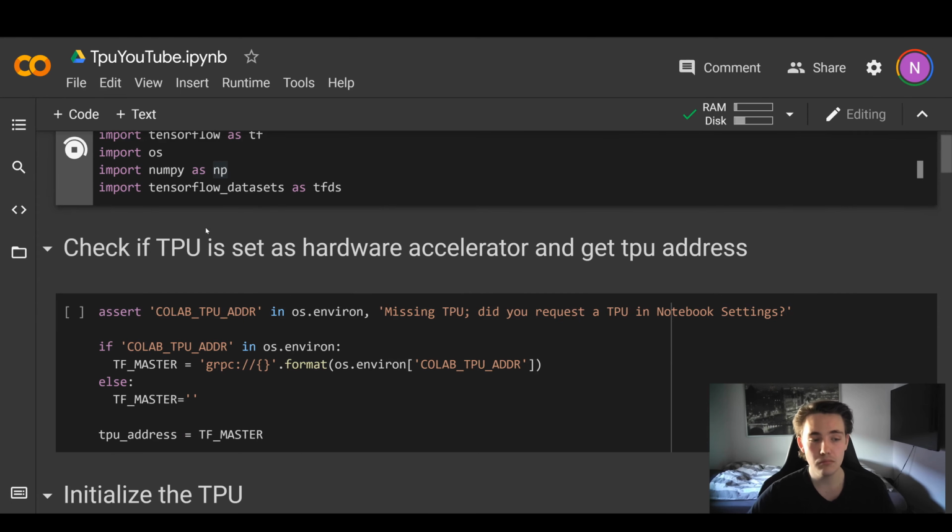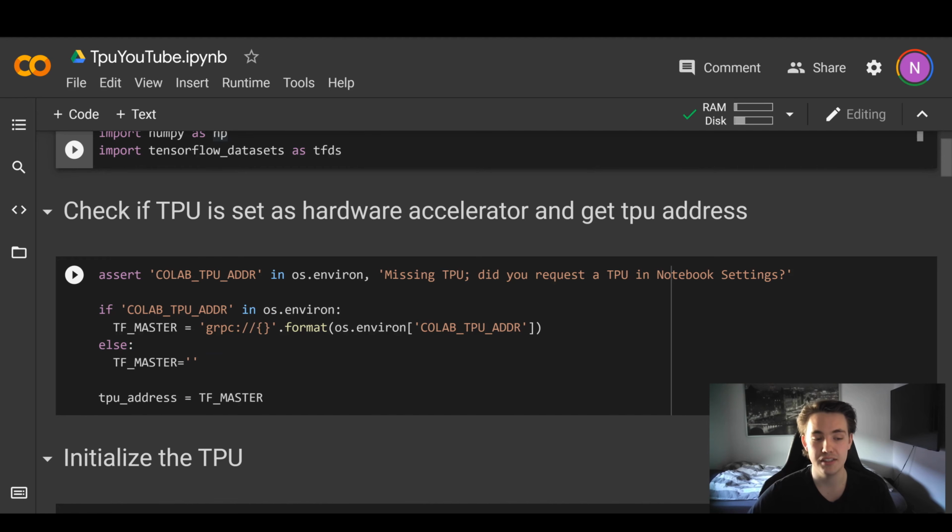And then down here, we need to check if the TPU is set as the hardware accelerator, and then we need to get the address of the TPU that we're going to use. So first of all, we're going to have this assertion where we check if we have chosen the TPU as a hardware accelerator. And then we go down here and see that if we have chosen our TPU as a hardware accelerator, then we're going to get the address of the TPU from Google.